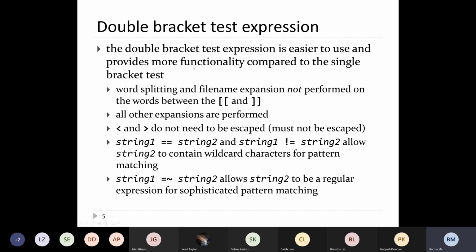Now, the single bracket test expression has a bunch of quirks, as you've seen, right? So you have to remember to double quote variables to prevent word splitting. You have to be careful about file name expansion, right? So if a variable happens to contain a star or a question mark in it, file name expansion happens, right? So all of these things are kind of inconvenient.